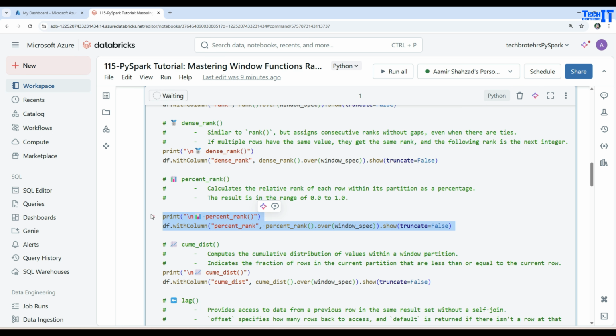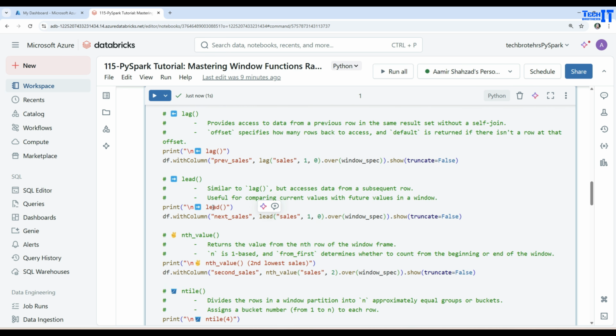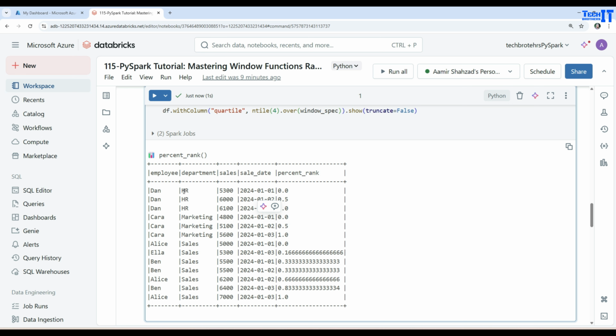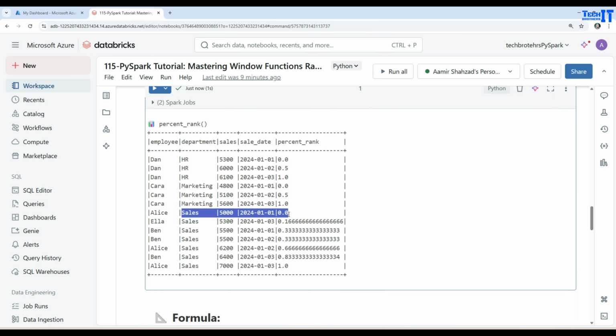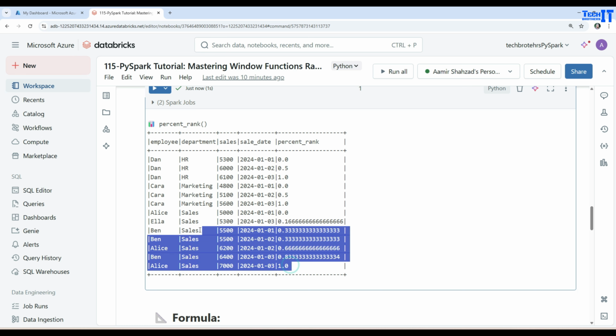So here it is, and you can see that it is returning us a percent rank. For HR it's starting with 0, then we have 0.5, then we have 1. So there were 3 records, and we got 0.0, 0.5, 1, and then for marketing the same. But here is the sales. Starting with sales, you can see that it started with 0, then the next percent rank comes to 0.16, then the next one 0.33, the next one 0.33, and then 0.6, and then 0.83, and then eventually we have a 1.